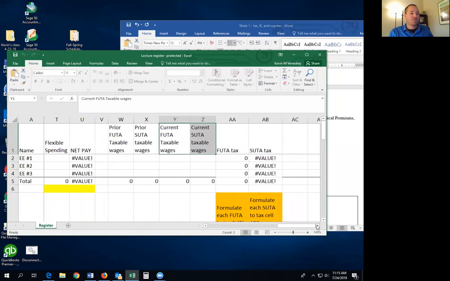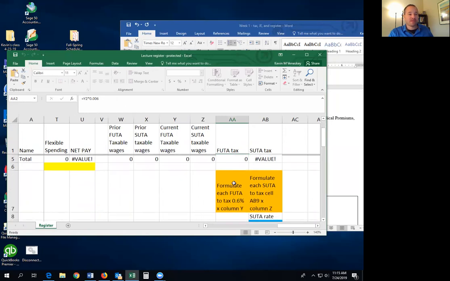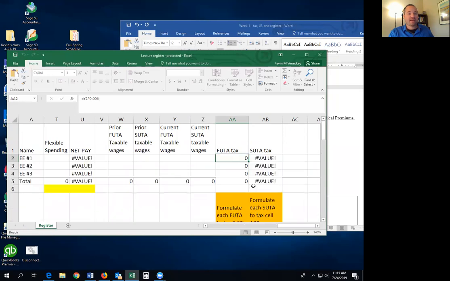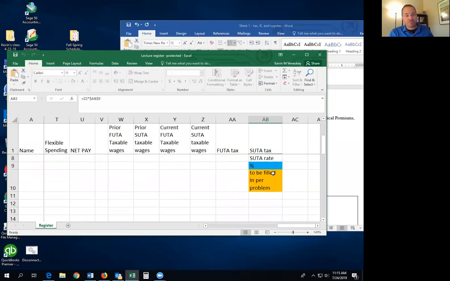And then my final two columns is how much tax is actually taken out, or how much tax is actually paid by the employer. The FUTA tax doesn't change. So I can actually go ahead and set up a formula for it and say take Y2 times 0.006. And then finally, I can do the same thing for the SUTA rate as long as I have a cell to put in the SUTA rate.